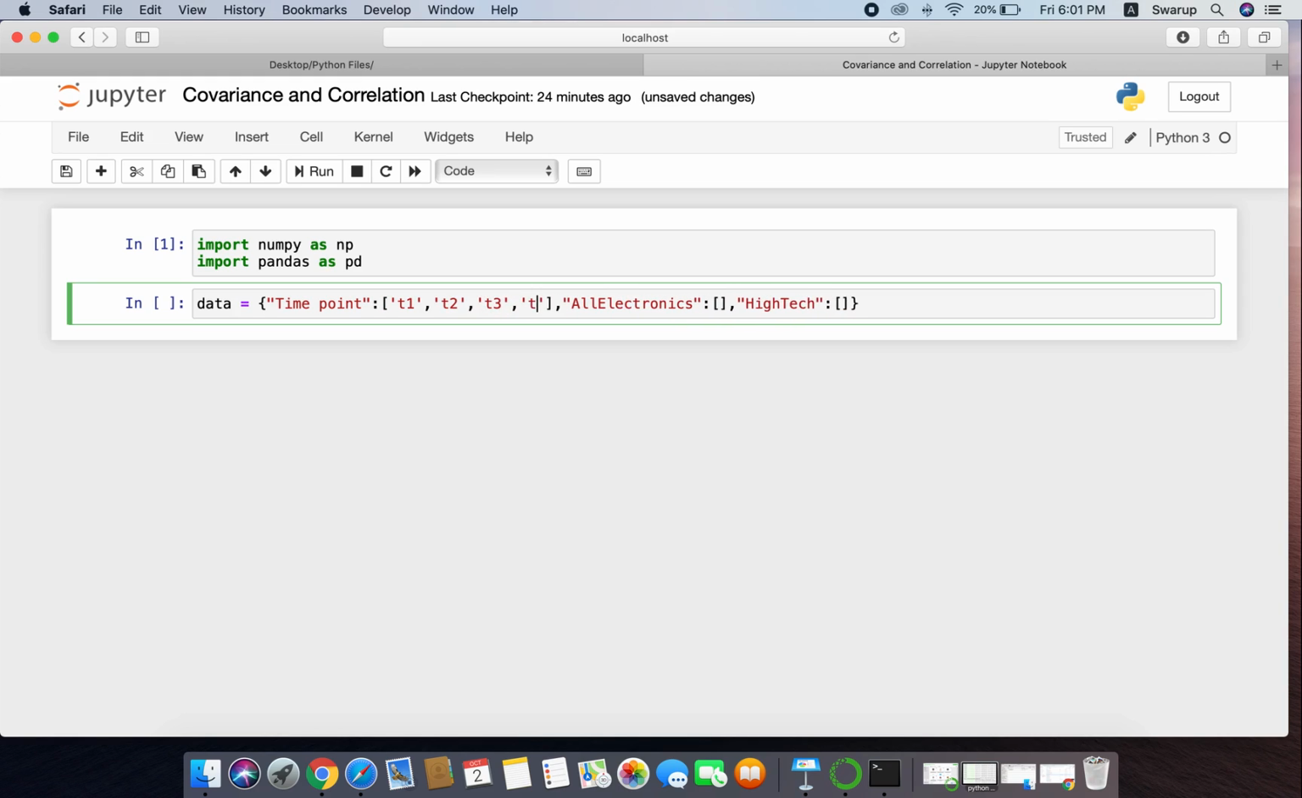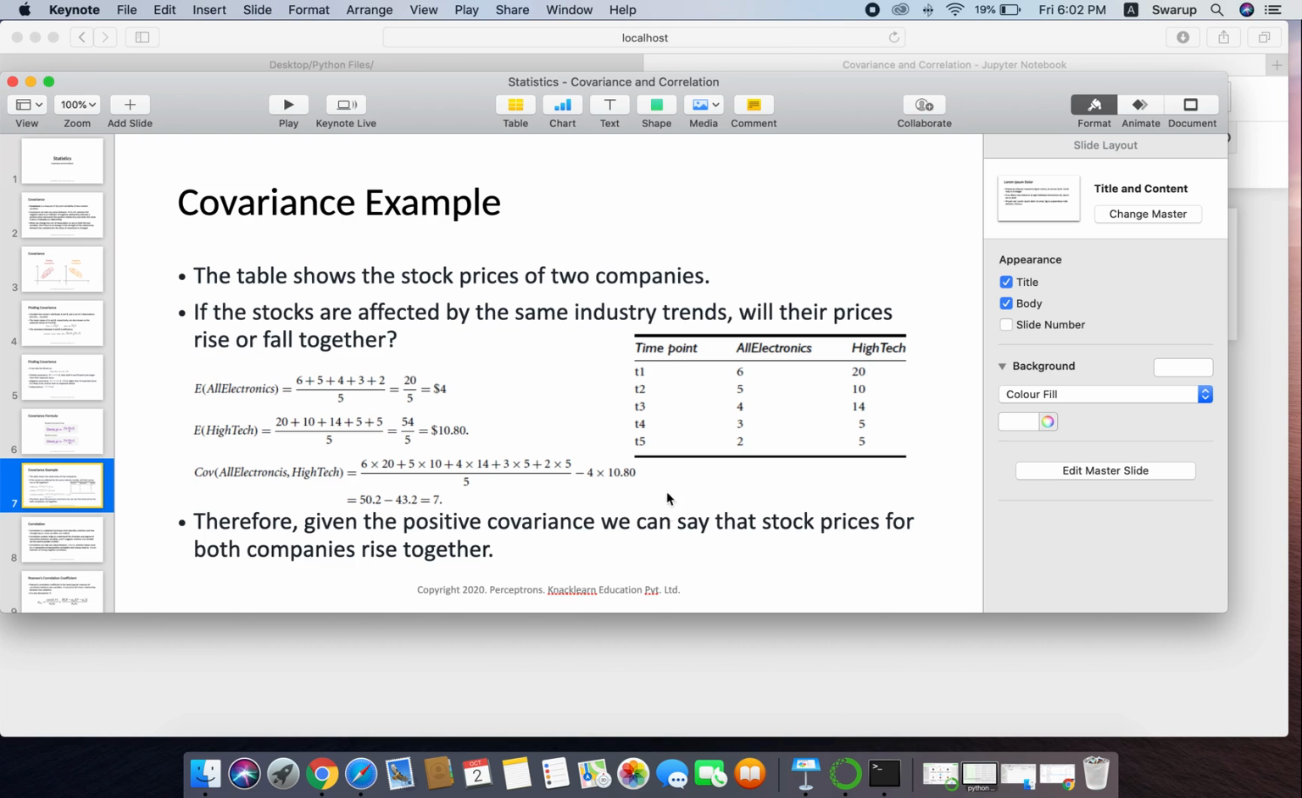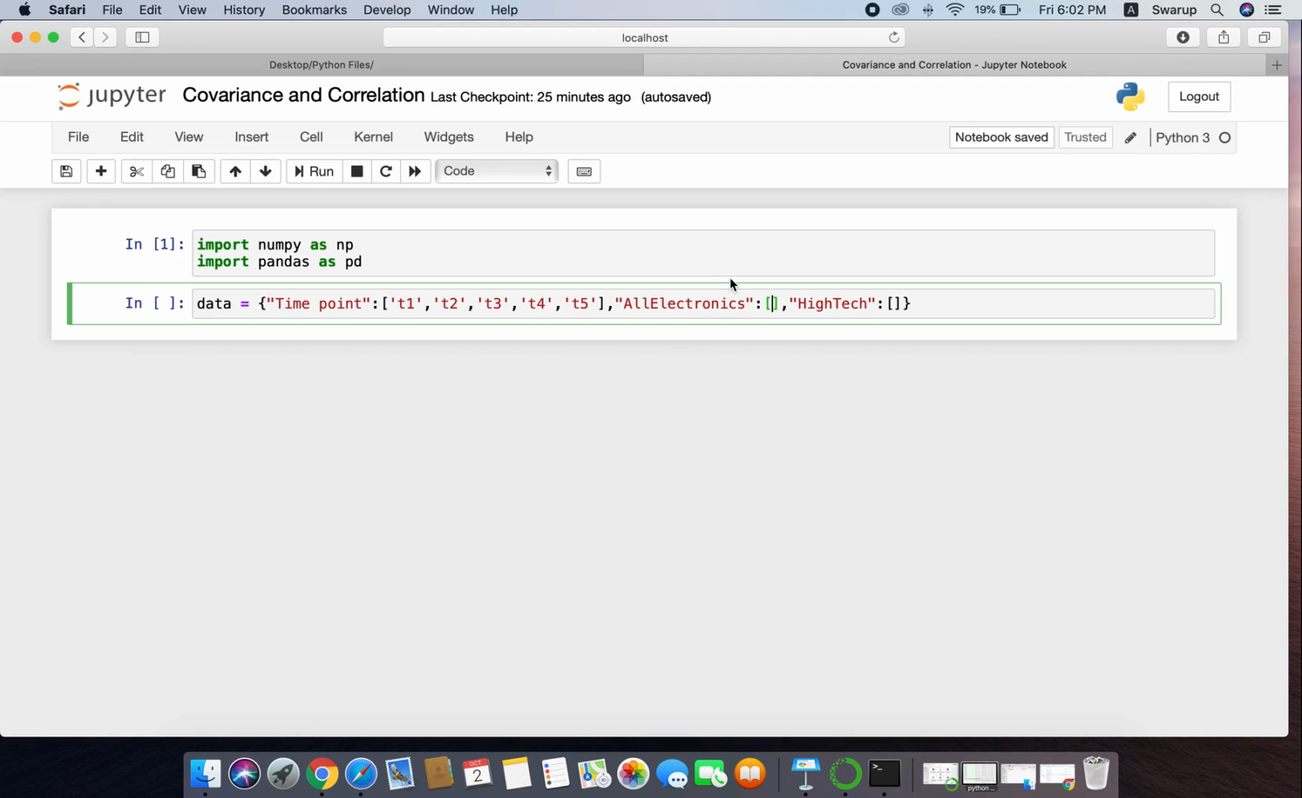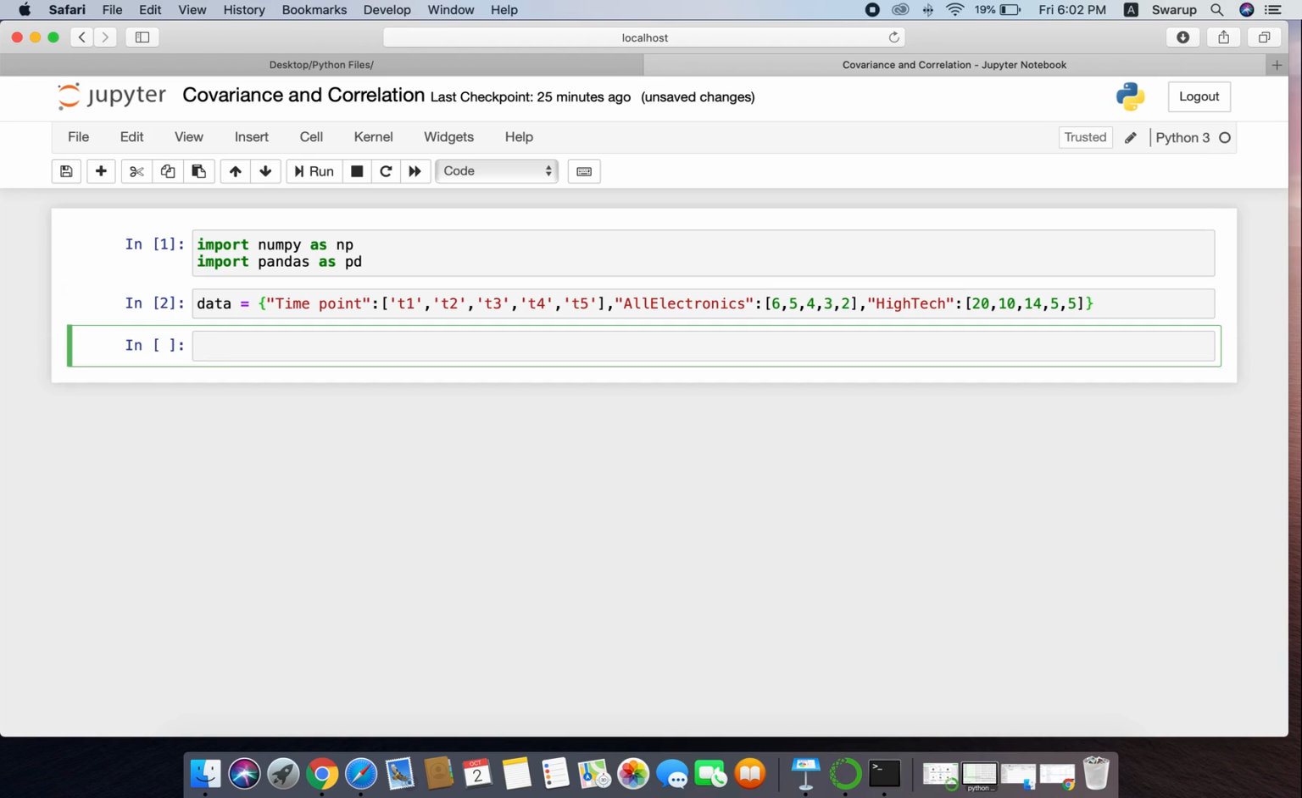So we have 5 time frames here, that is T1, T2, T3, T4 and T5. And the values we have in all electronics and high tech, let us take those values. So here I'm just creating a dictionary, 6, 5, 4, 3, 2 and 2, 0, 1, 4, 5, 5. So now we have taken the data. This is our data, which is right now in dictionary format.